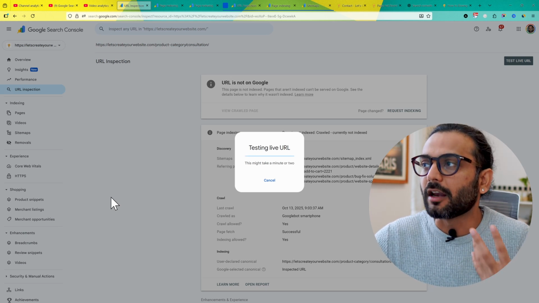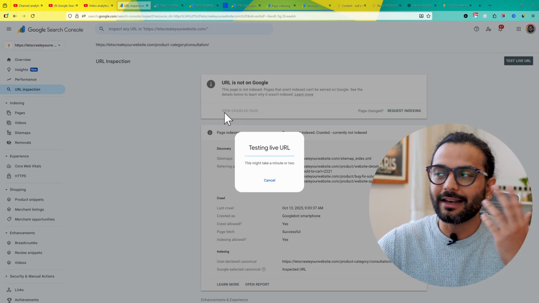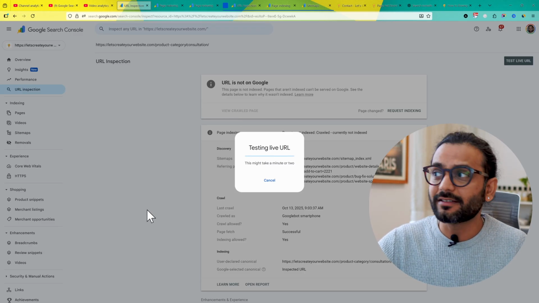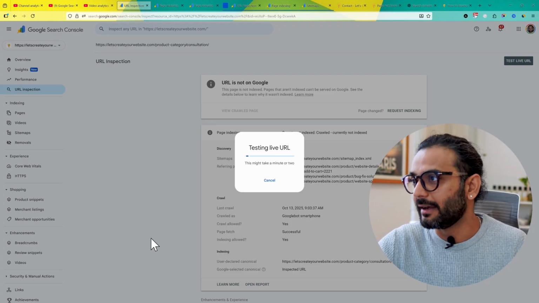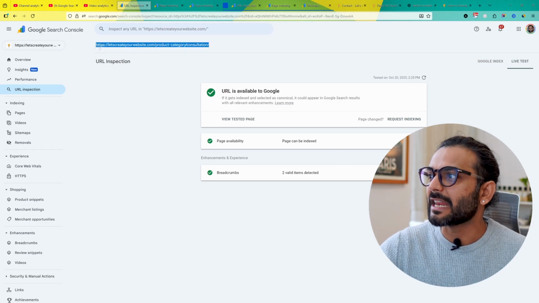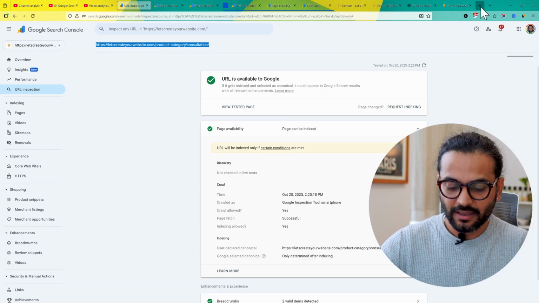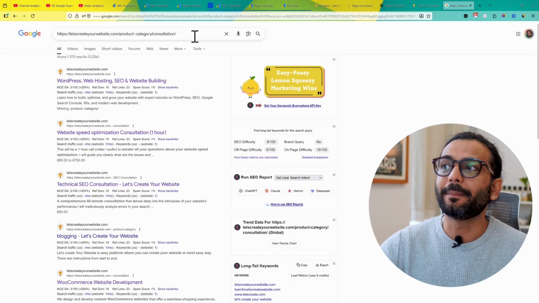I see a lot of people get confused. They say, okay, it is showing not indexed here on Search Console, but in reality on Google, it is indexed. So always use the test live URL button. In a lot of cases, your pages are already indexed. They might not show as indexed here, but they are already indexed. As you can see here, URL is available to Google. Page availability, page can be indexed. It does not say that the page is indexed. So the best thing you can do is go to Google and type the page URL. If you see the page URL here, it means the page is indexed.